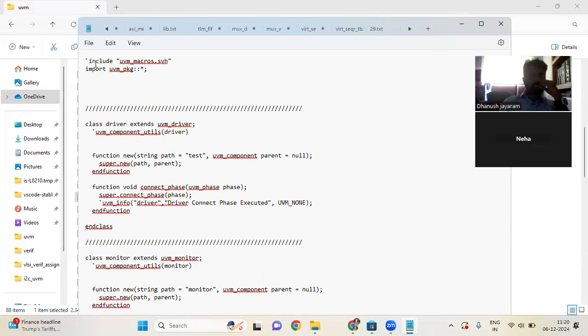Here these two lines are same. `include "uvm_macros.svh", import uvm_pkg::*, and this is class driver extends uvm_driver. Okay, `uvm_component_utils, because it's a component, two arguments will come. Driver, we are passing the class name as an argument. Function new, string path, uvm_component parent null.